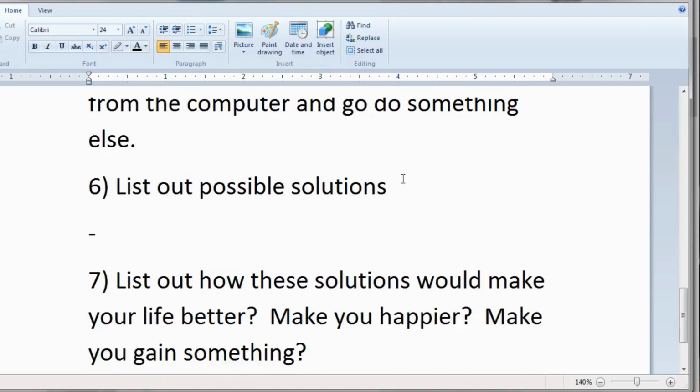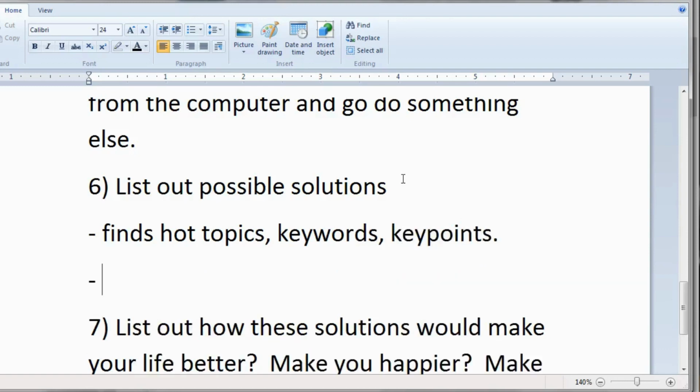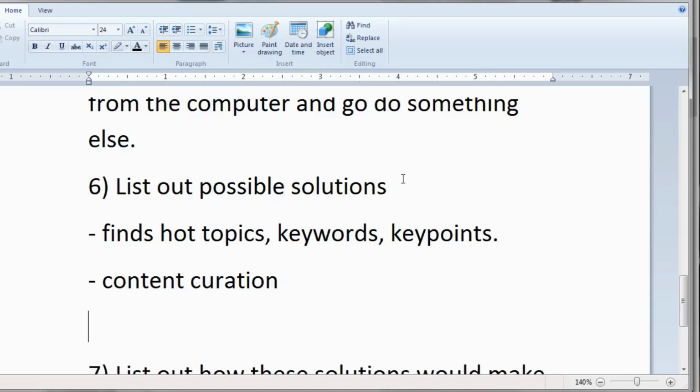So a possible solution is a WordPress plugin that creates or finds hot topics, keywords, key points. And the question is, how are we going to create the content? Well, there are several different ways of creating content. You can either do content curation, which basically means getting topics and actual content from somebody else and posting it on your site and maybe responding to that content. So that's content curation. Or you can create content from scratch.